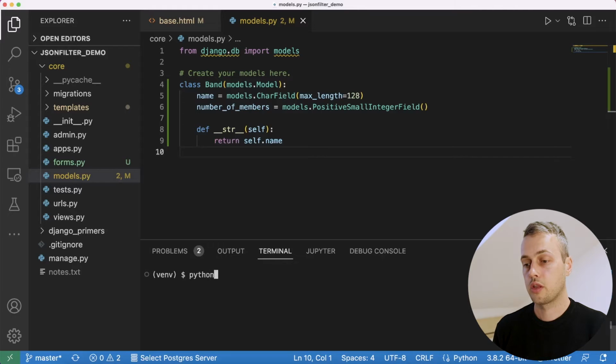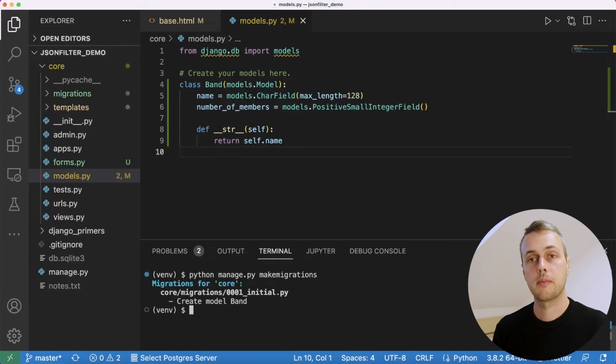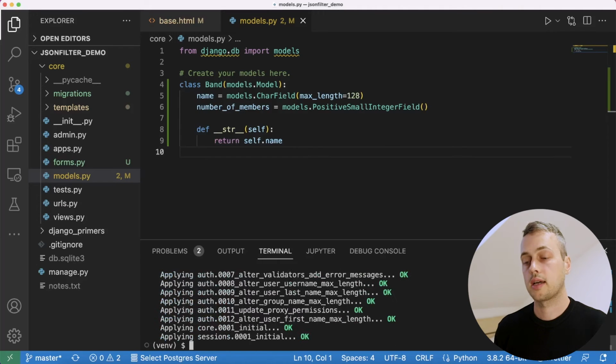Once we've done that, we can run the python manage.py makemigrations command. That will create the migration file that tells the database how to add this Band table. Once we've done that, we can then run the migrate command that will then actually create the SQL-like database in this project, and it will create that table.